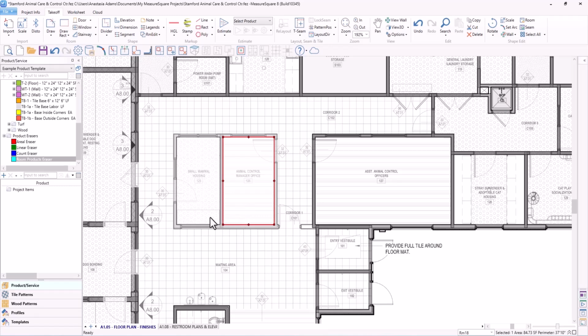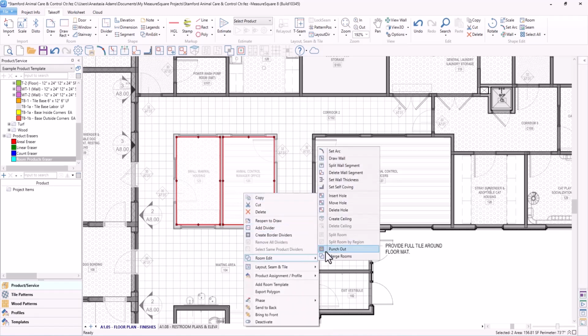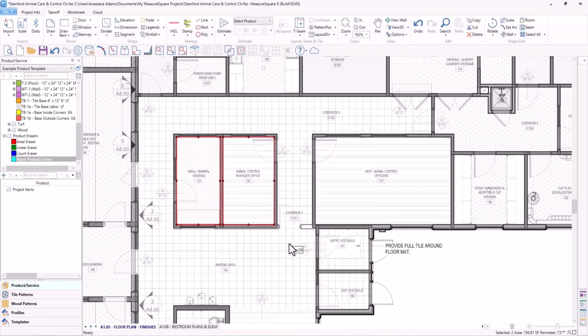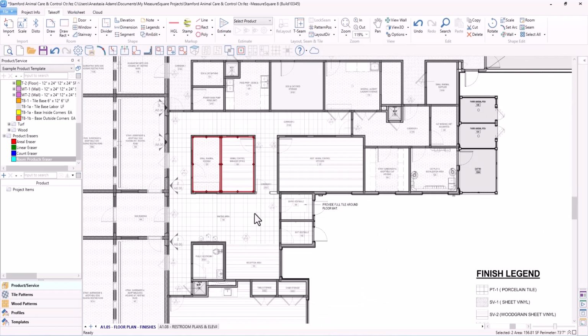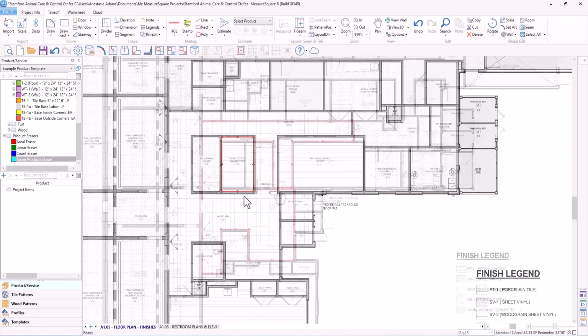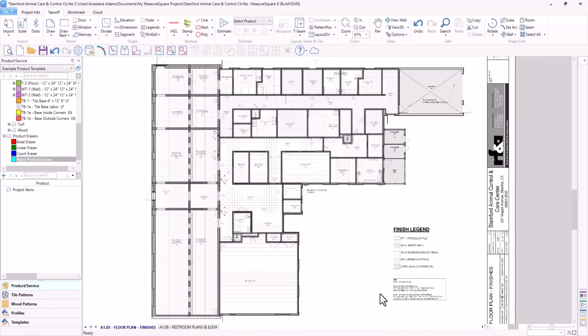Again, I'm going to hold control. I'm going to select both rooms. And now I'm going to use a new tool called Punch Out. I'm going to right click, room edit, and choose Punch Out. Fantastic. So now I have my corridor space, my public restroom, and my two offices over here. So now all of my rooms that need to be quantified for a finish have successfully been drawn.